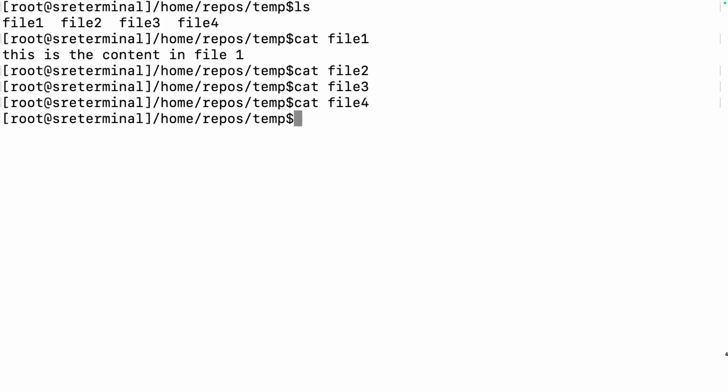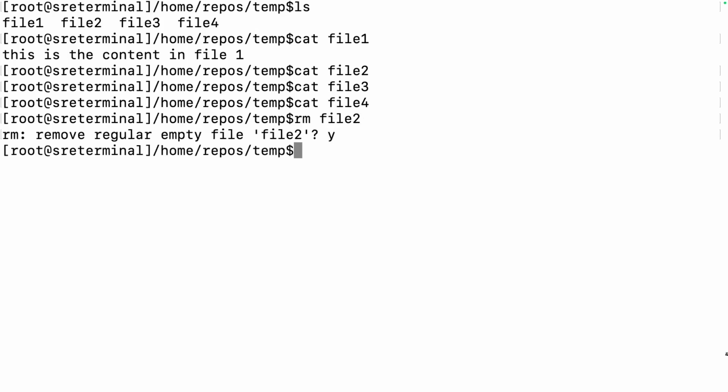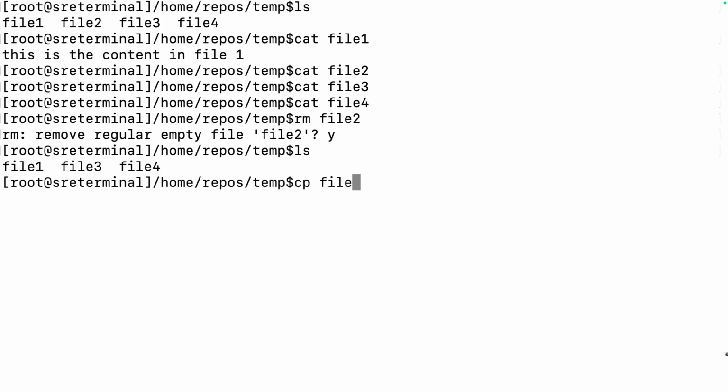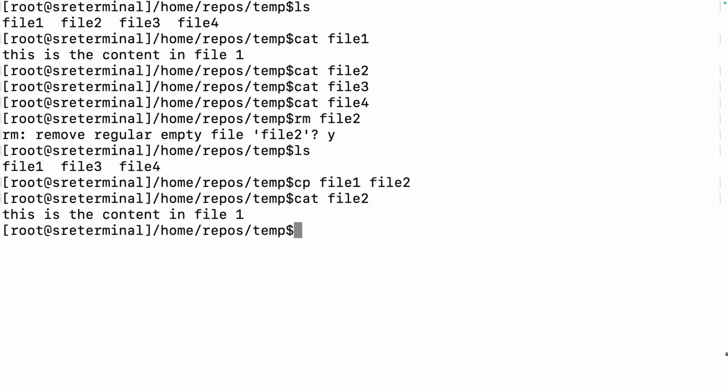So let's do this. Let me remove, and rm is the command for removing a file. Let me remove file2. It asks me for a confirmation. I say yes, and the file is now deleted. Now we'll do a copy of file1 to file2, and now if I do a cat file2, I have the same contents as file1 in file2 as well.